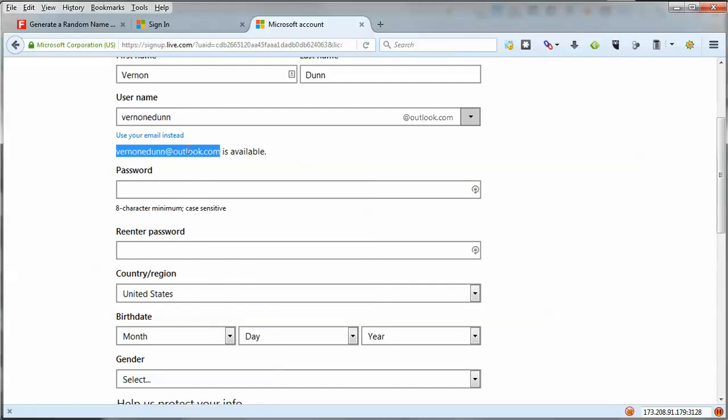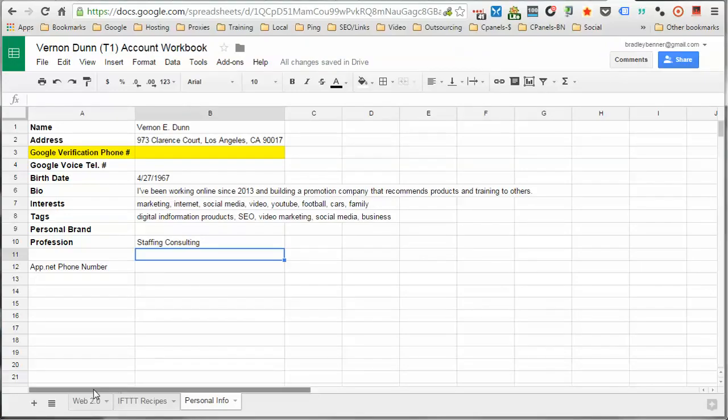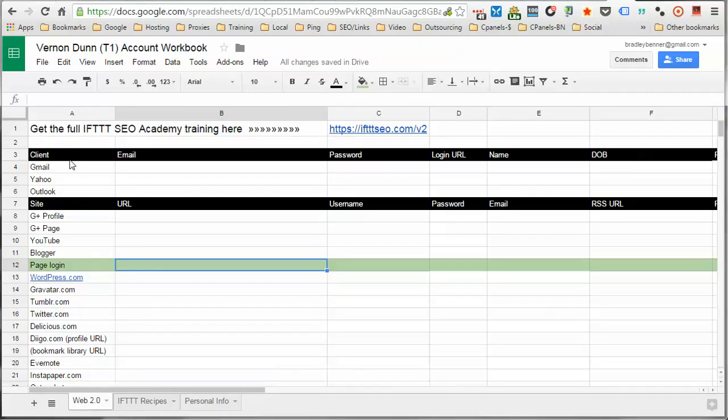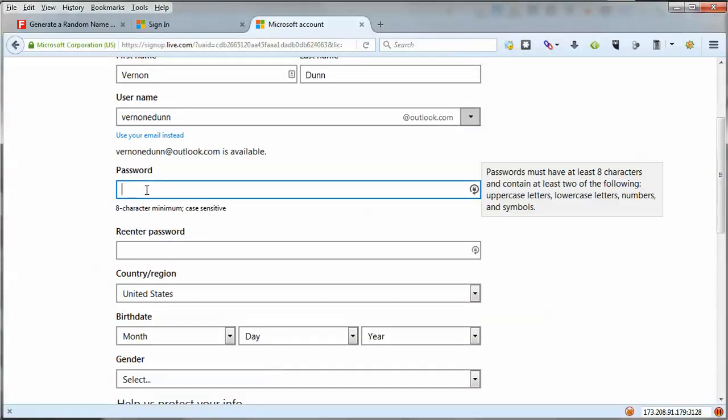So what I can do is go ahead and copy that and go over to my account workbook template, or my account workbook, and where it says Outlook right here, I could paste that in so that I have a record of it. I like trying to copy and paste stuff as I go so that I don't forget and then forget what the password was or anything like that. So I'm just going to paste that in, and we're going to create a password.